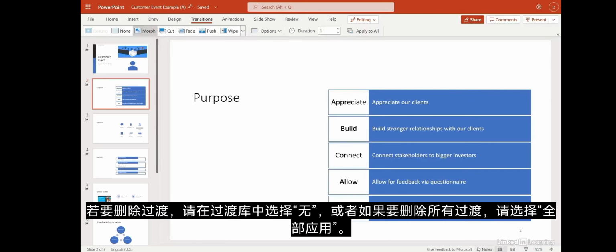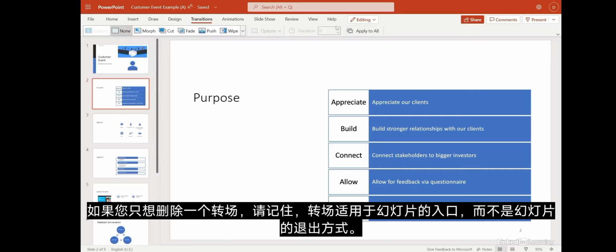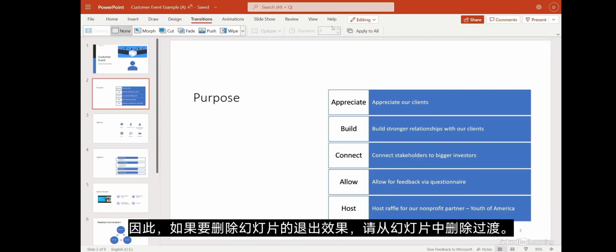To remove a transition, select None in the Transition gallery. Or select Apply to All if you want to get rid of all the transitions. If you want to remove only one transition, remember that a transition applies to a slide's entrance, not how it exits. So if you want to remove the exit effects for a slide, remove the transition from the slide after.